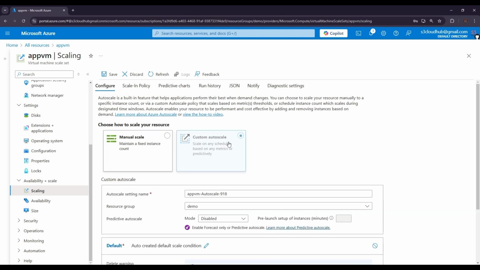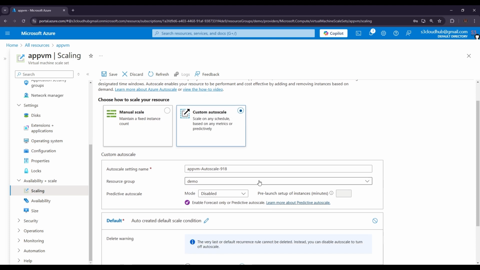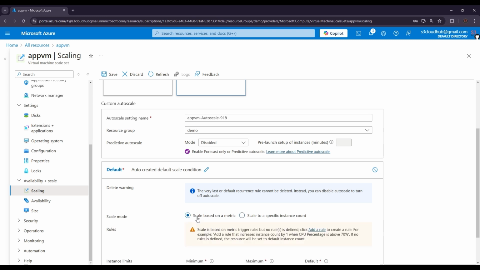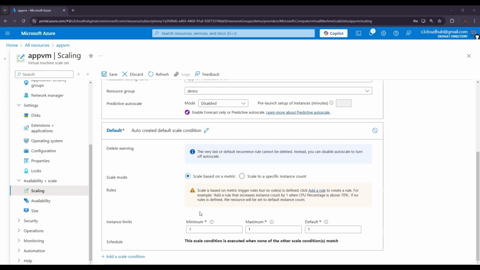So we click on the custom auto scale, then scroll down and adjust the number of machines based on certain conditions. As you can see over here, you will see the options: scale based on metrics and scale to a specific instance count. I will click on scale based on metrics. Now I will show you how to set up auto scaling based on CPU utilization, which is a common metric for scaling. Then I will scroll down.